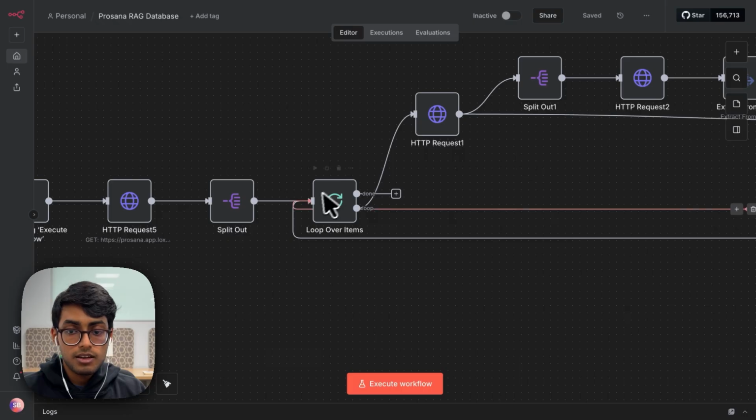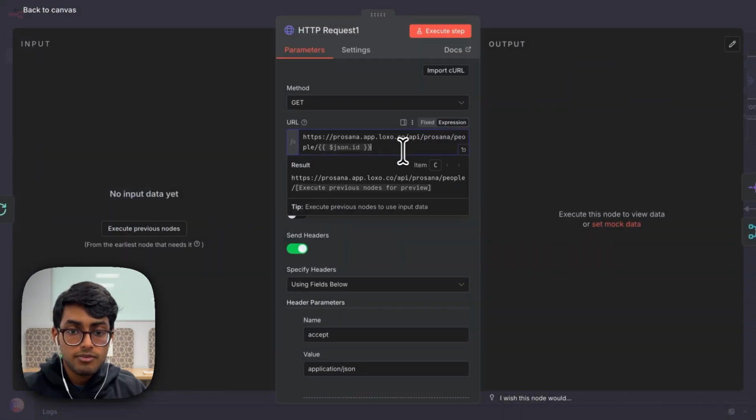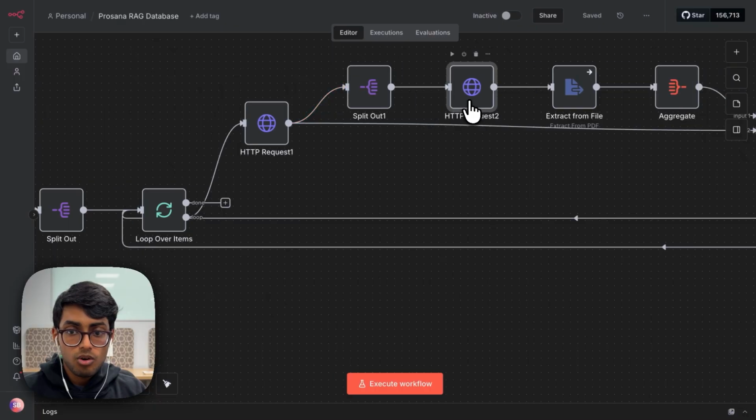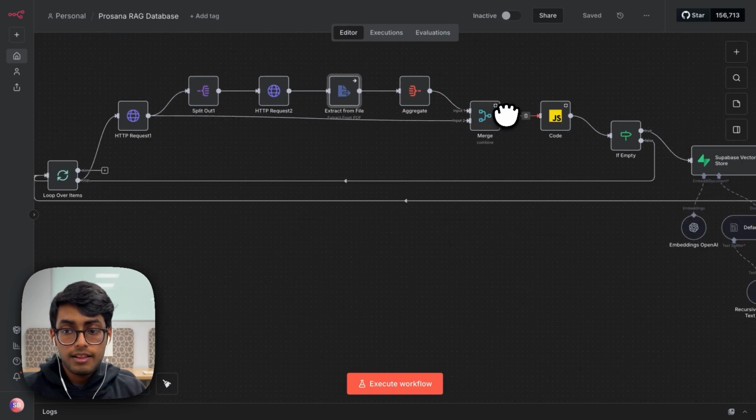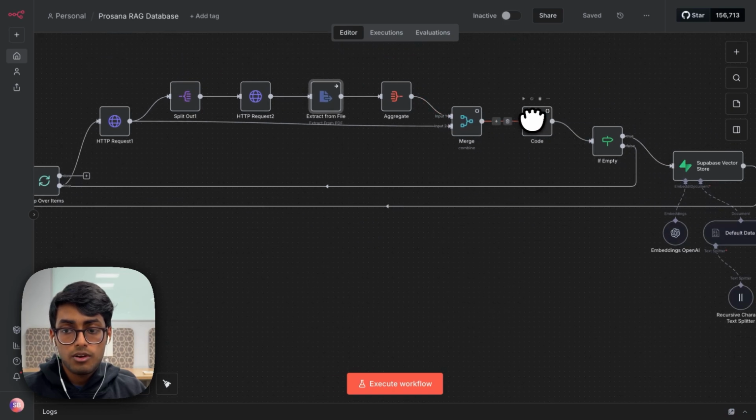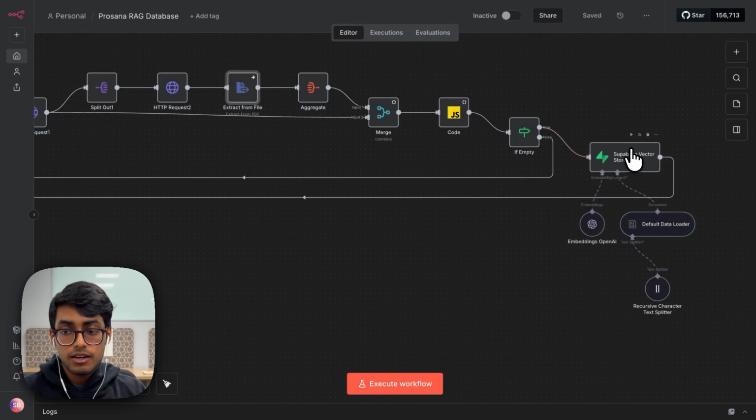Okay, so let me dive into it. So one by one, this one essentially downloads the PDF. So it's going to get the PDF of the resume of the candidate. It's then going to extract the text from that resume, and then it's going to combine it and make a final code, which will then be sent to Supabase. Okay, so that's the basic flow.